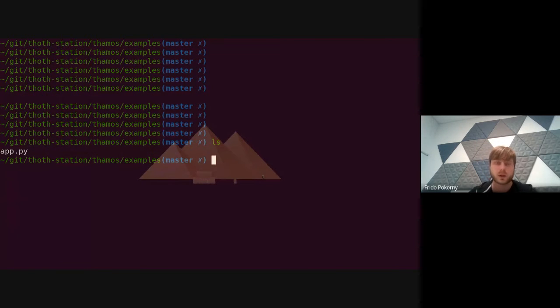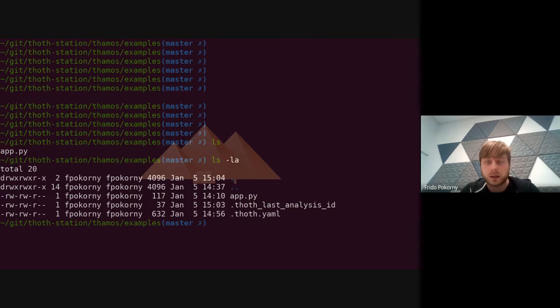So, hello everyone, welcome to this demo that will show new information that is populated by the recommendation engine by the resolver. And let's start. So here we have a simple directory consisting of our application and Thoth's configuration file. That is just a basic Thoth configuration file. There's nothing special in it.